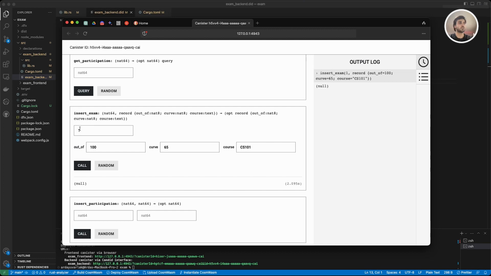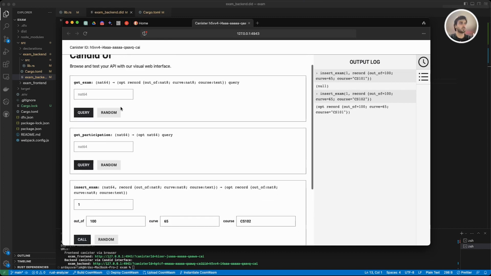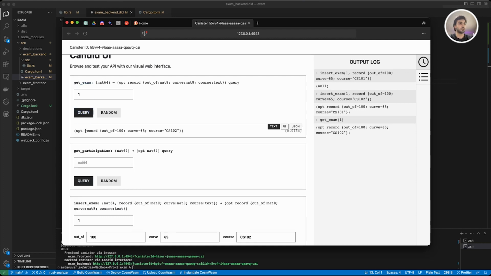But now instead of CS101, if I say CS102, what I'm expecting is that it's going to update the state, but what will return is the previous state, which is this one. Let's say call. And as you can see, we got the previous state and our state has been updated here. And if I go on top and say, I want to get the first exam and say query, as you can see, we have the data for our exam.